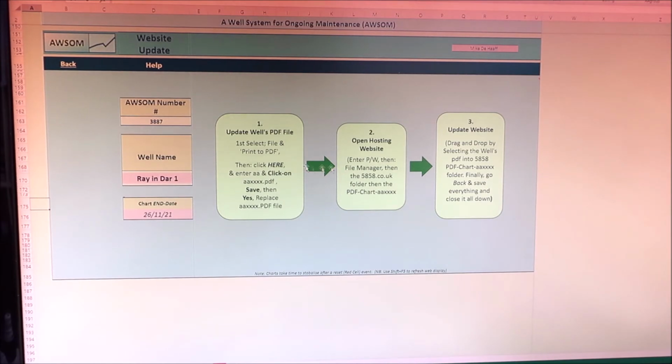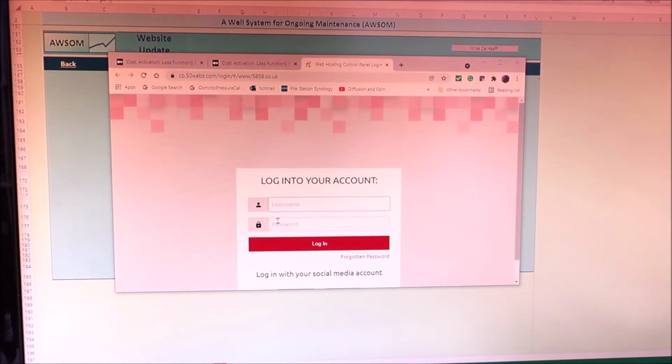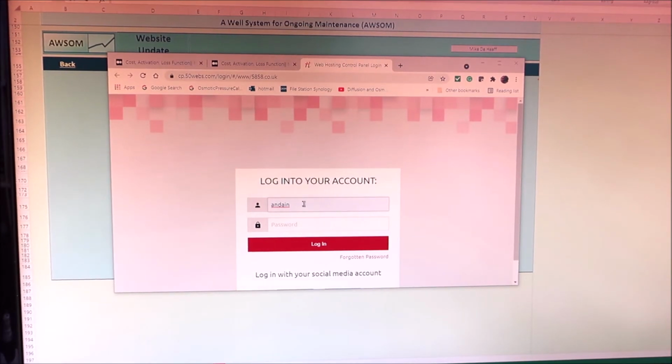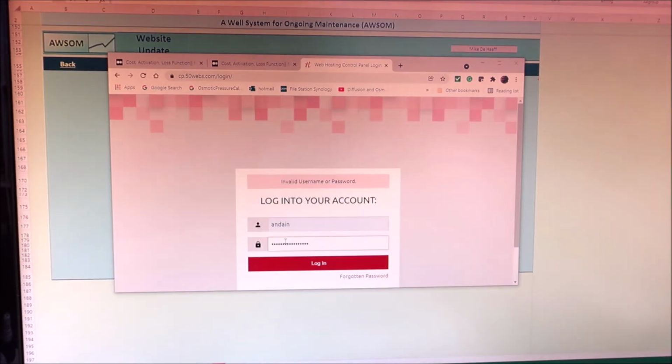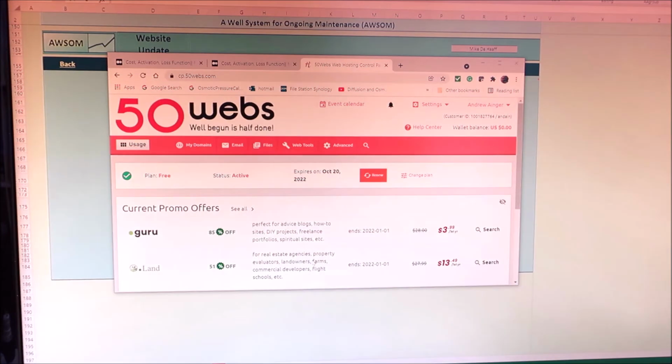Good. Next thing we do is open the web hosting website. Where are we going to put this on? Well, this is the web hosting. This comes up now, and we enter the username, which at this moment is andain, A-N-D-A-I-N, and the current password. Right, that should be okay, which is fine. Right, now what do we say on the screen?